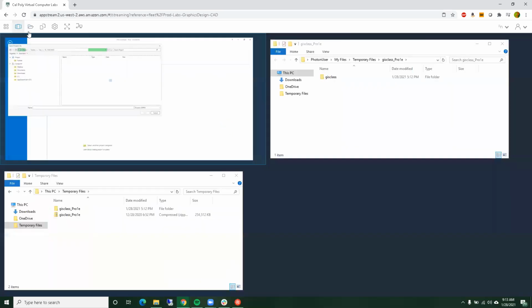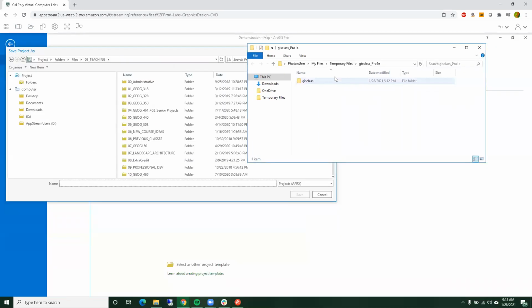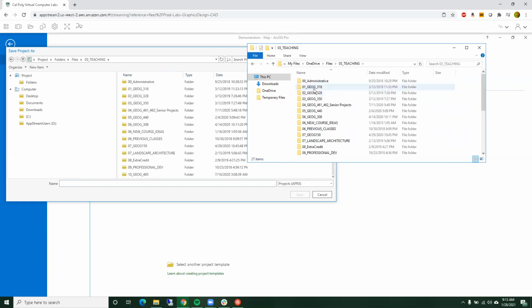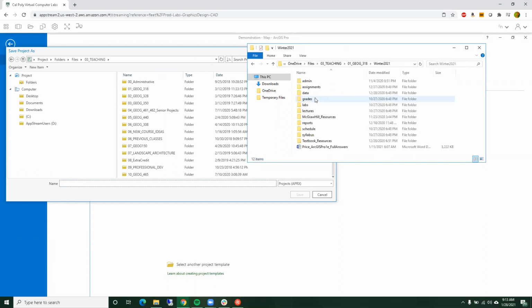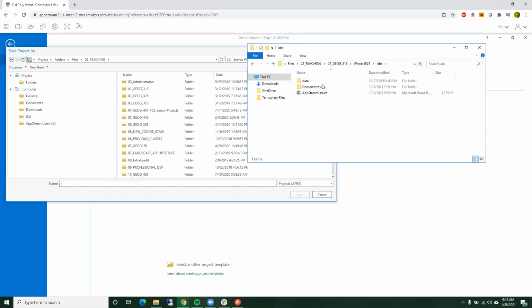A good way to do this, and this is just a shortcut, is to use the file explorer to find where you want to go first. I recommend this because it helps you see that things are working. So if I go into geography 318, this is my folder where I keep everything. So here's my demonstration folder. I'm just going to create a new one because I want to show you.